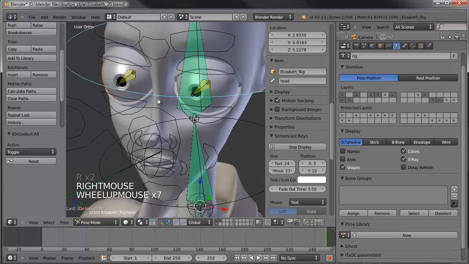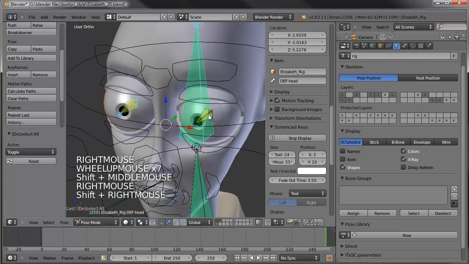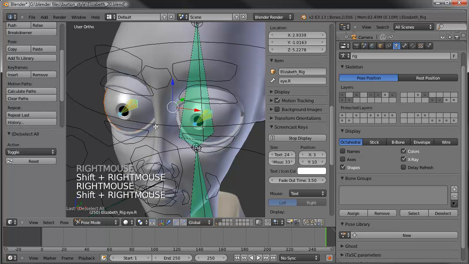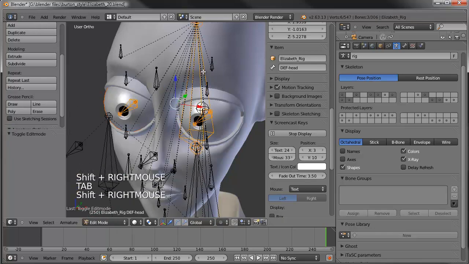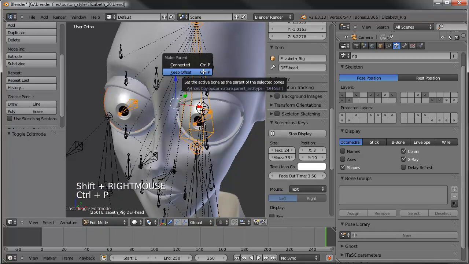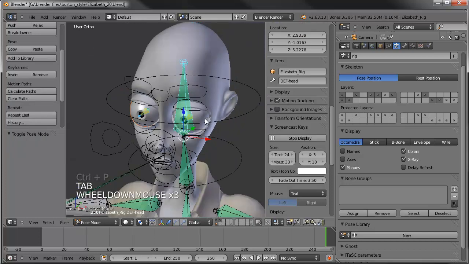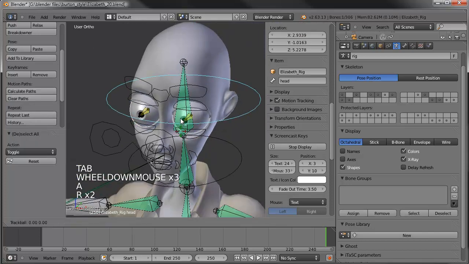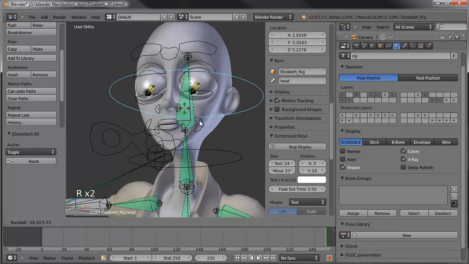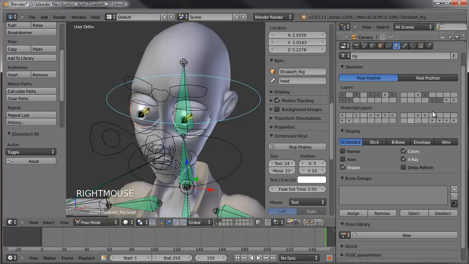And there we go. So now when we move the head around, okay, we also need to parent these eyeball bones to the head. So select those. It's amazing how many issues you run into once you think you're done. So we'll go ahead and keep the offset there. And so now, there we go. Everything's all set up the way it's supposed to be.